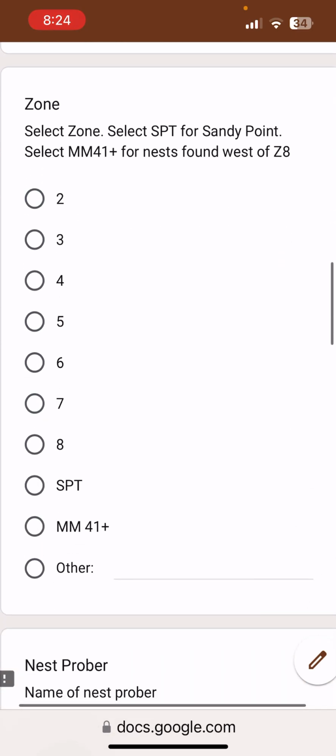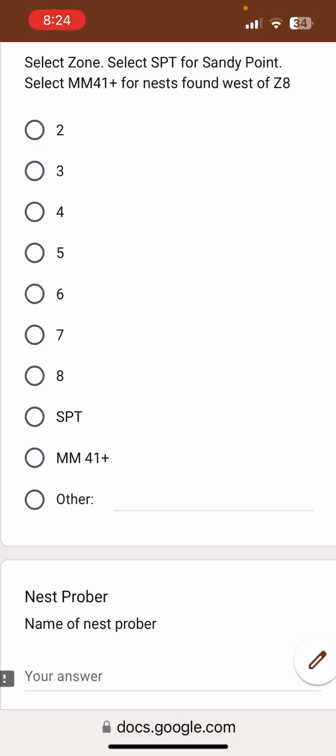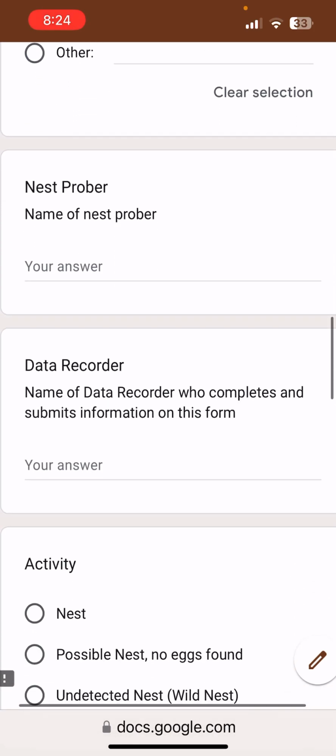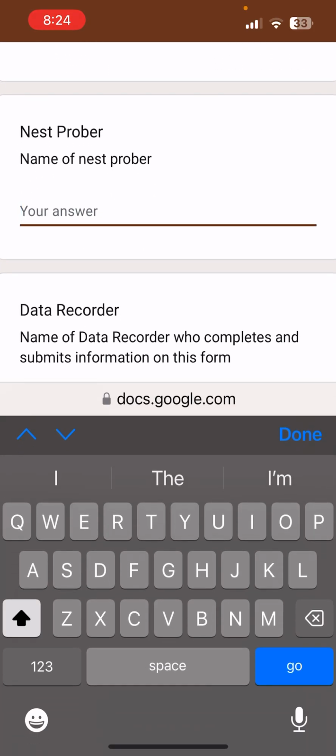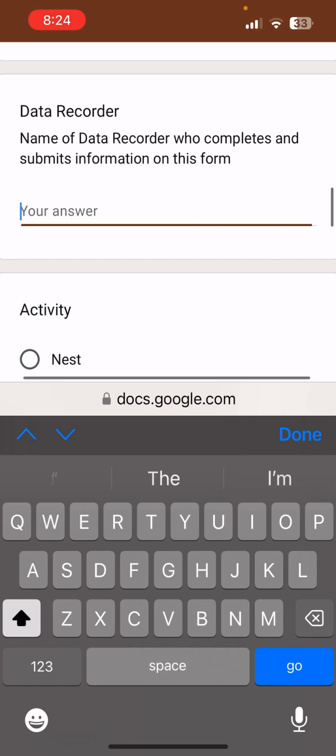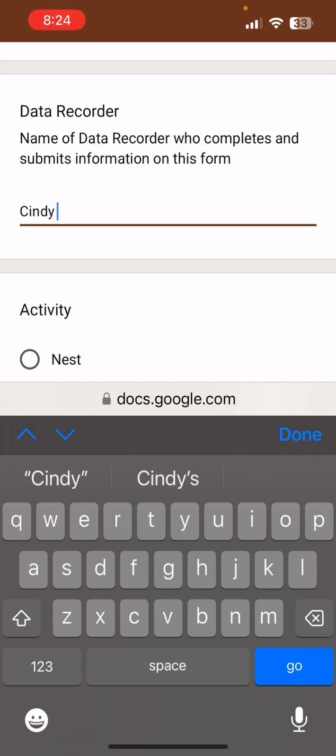What zone is this in? Well, the first nest has to be in zone 11, of course. That's the one that I think it should be in. The nest prober is going to be Lynn. Actually, it's going to be Bill Perry. And the data recorder, this is where the name of whoever's recording the data goes. I'm recording the data, so it will be my name, Cindy Perry.